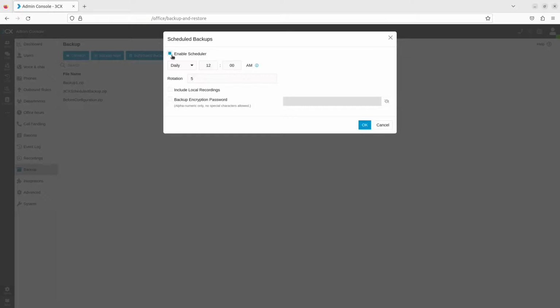Enable the scheduler and set the backup to occur hourly, daily, or weekly. Set up the number of rotations. This setting defines the number of backups to keep in your system before overwriting the oldest backup. You can set it to include local recordings and set it to enable a backup encryption password as well.